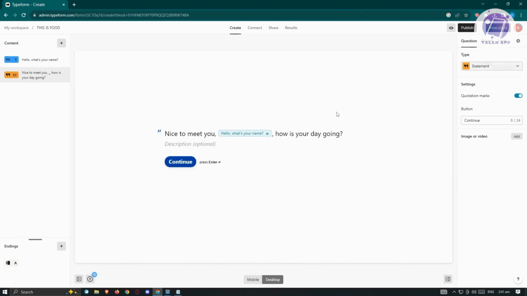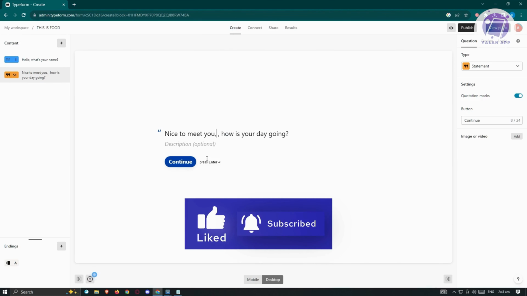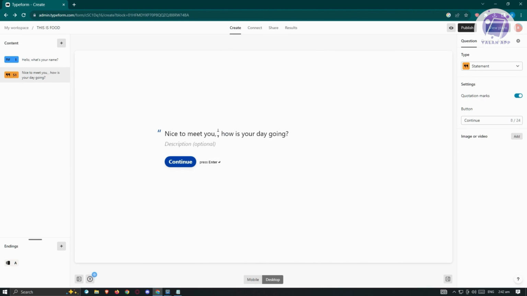Now from here, you could also click on this section here. For example, if you want to change this one, click on X. But if you want to add or re-add that specific section, you can press Shift and 2 to add the at symbol here. You could choose this specific section, which is the answer from the first section. Now it's going to say nice to meet you, and depending on their answer, on this page it's going to input that specific answer.